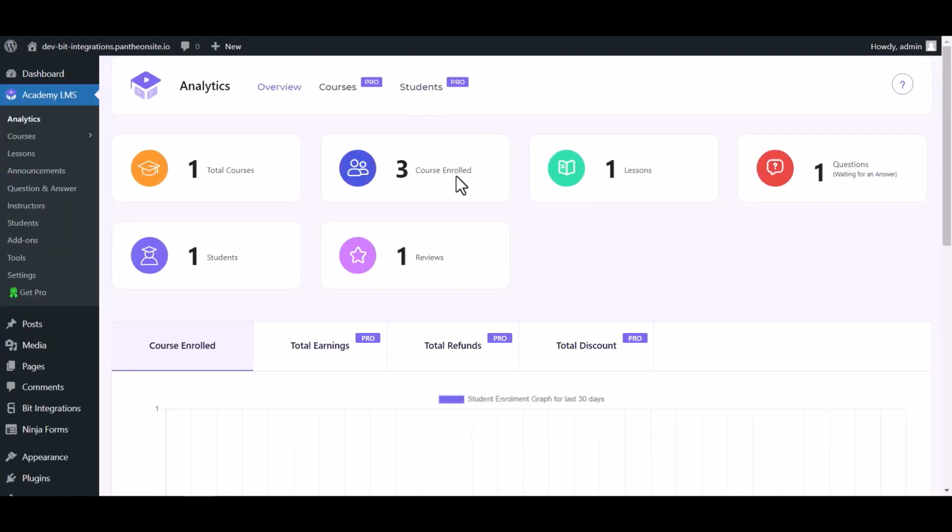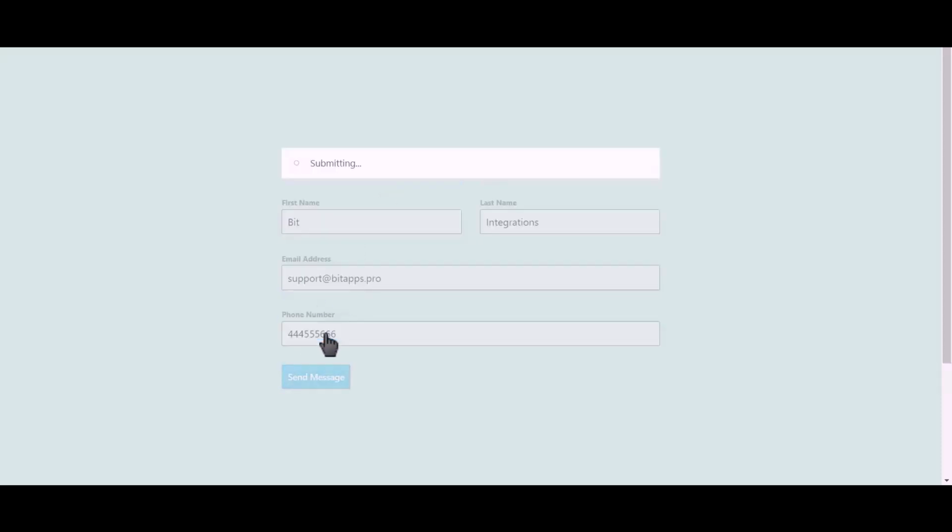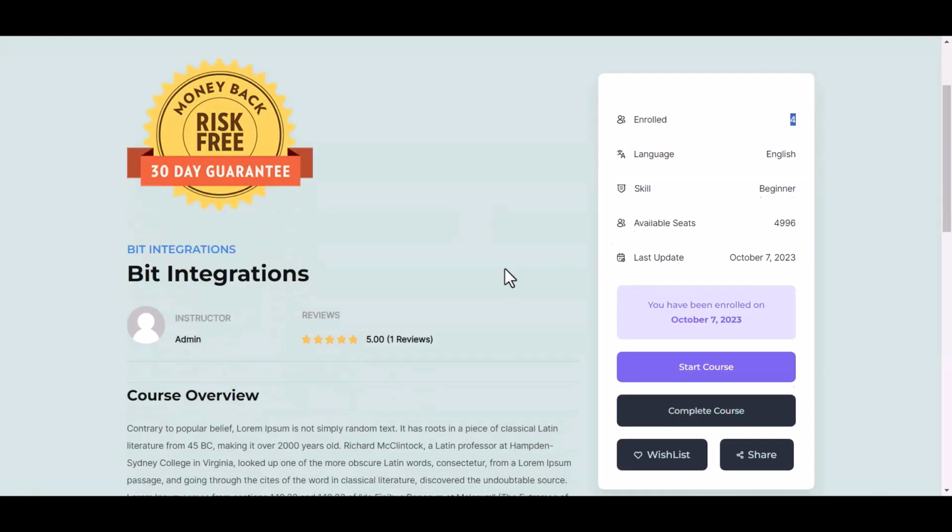Go to your Academy LMS dashboard and you can see here I have already enrolled 3 students in the courses. Now go to your other logged-in user. Let's submit a form. Click on Send Message. Go to your course page and you can see that enrolled successfully here.